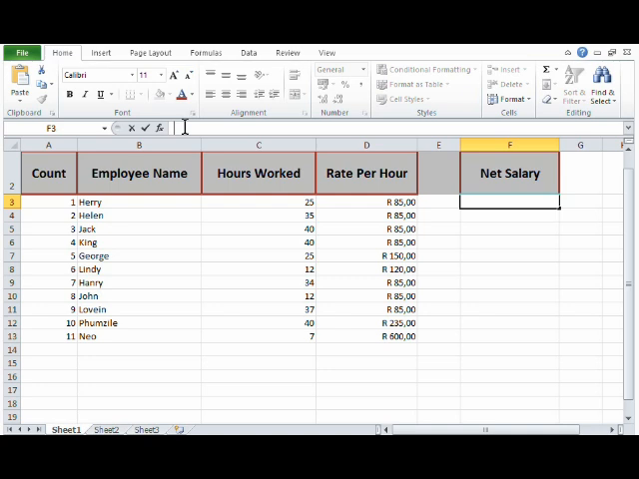It's called multiplication. So I'll just say equals. Then ask myself, what do I want this F3 to equal? I want it to equal the hours worked times the rate per hour. And you notice it changes there and it changes there as well. So we have C3 and D3 being multiplied together, and whatever comes out will be the value for F3. Let's click somewhere on the blank space and you notice it takes effect immediately.